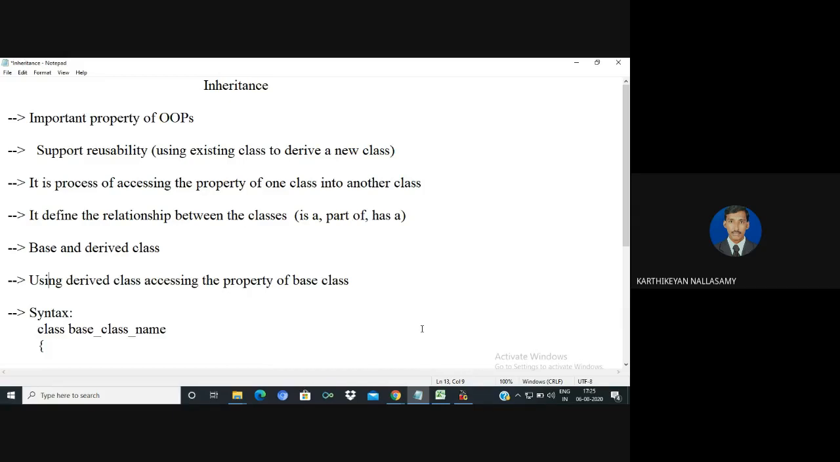In this video, I'm going to explain the concept of inheritance in C++. We know that inheritance is an important feature of object-oriented programming language. With the help of the concept of inheritance, we are going to achieve the important property of object-oriented programming that is called the reusability principle.